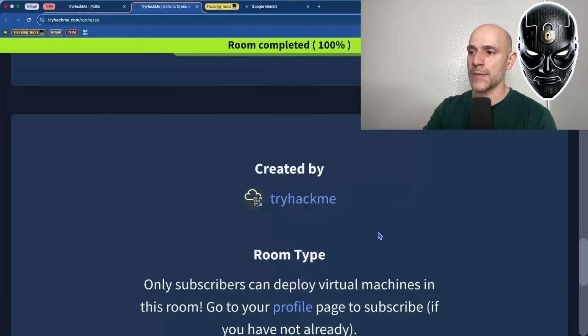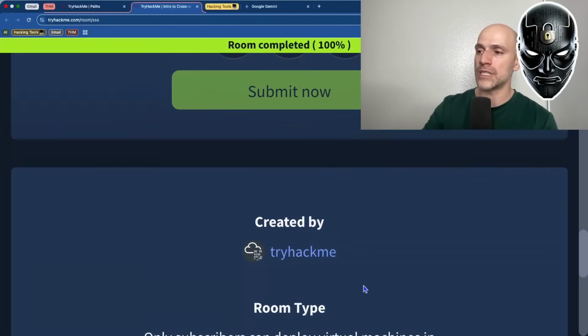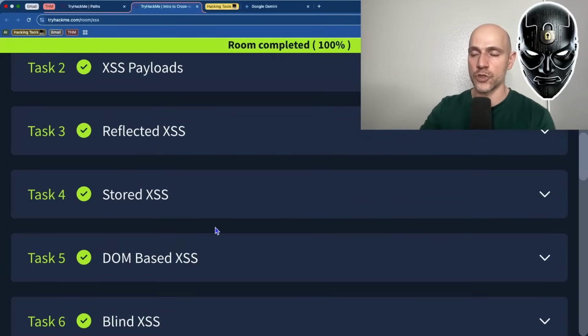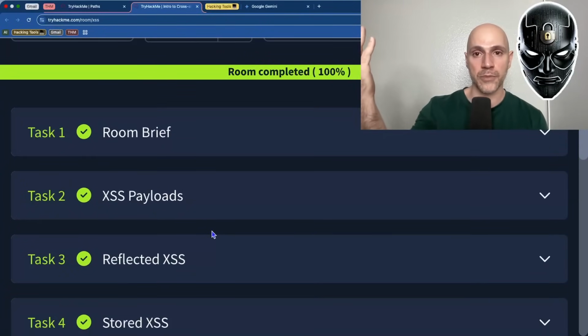Created through TryHackMe. We don't get the name of the developers for this room, although I know at some point there was a human being that sat down and did this, but sometimes they do give us the names of the developers, sometimes they don't. So just a shout out to TryHackMe. This is a subscriber only room, so you do need a paid subscription in order to access the virtual machines. But for the content, it's all free for you because I'm going to go through it right now.